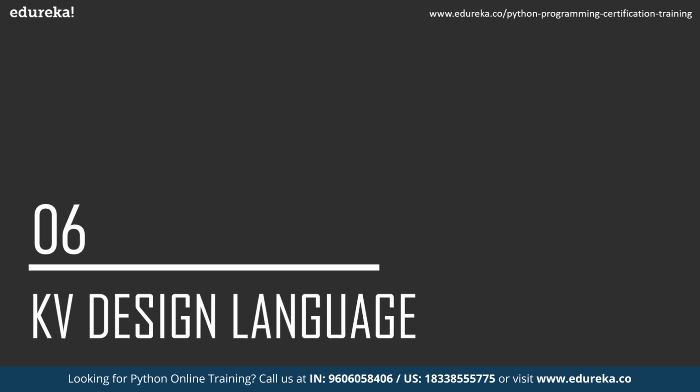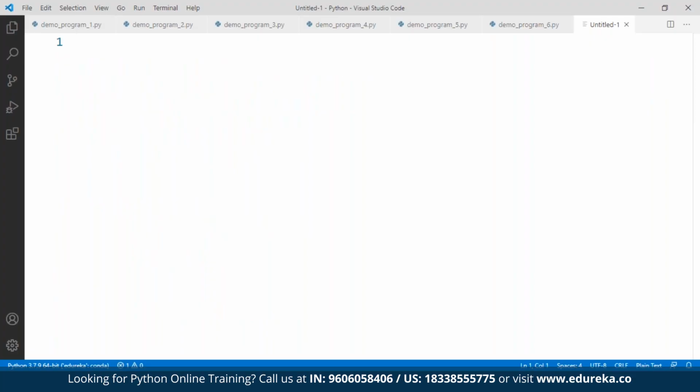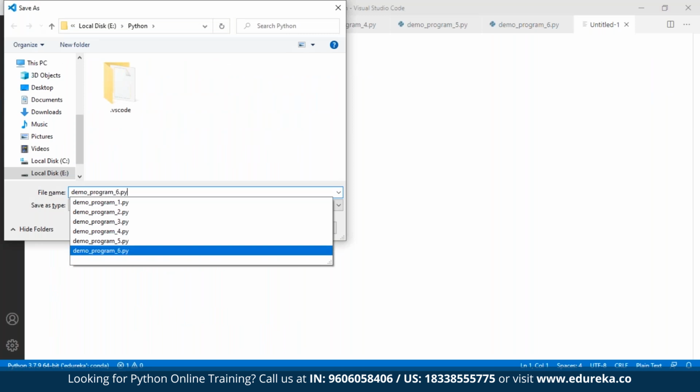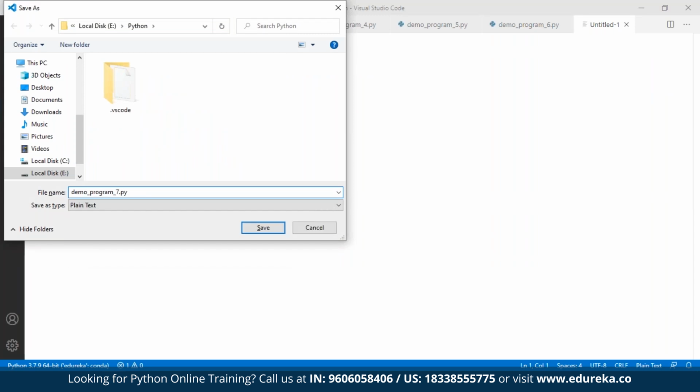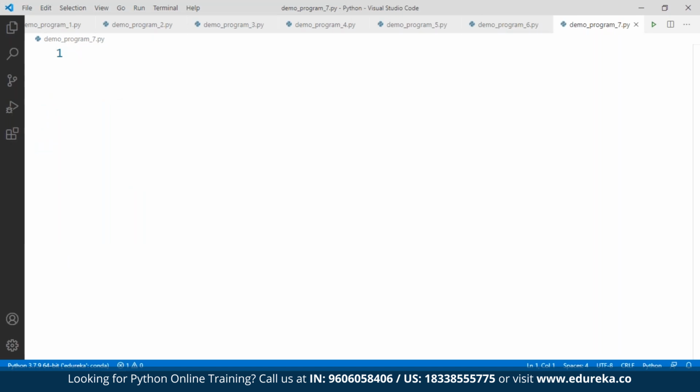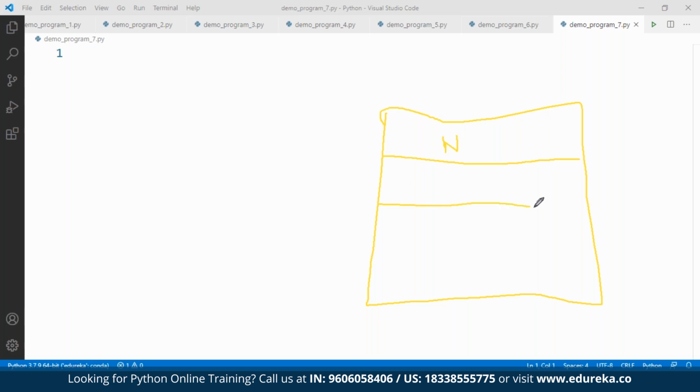To do that, let us move to my code editor and create a new file here. Demo program 7, and then hit save. Here we'll be designing our application in such a manner that, again, we'll be using a grid layout. First, we'll be using a label which will ask you to enter the name. Then there'll be a text input using which the end user can provide input to the system. Then we'll have another label asking your age, yet another text input, followed by a button.